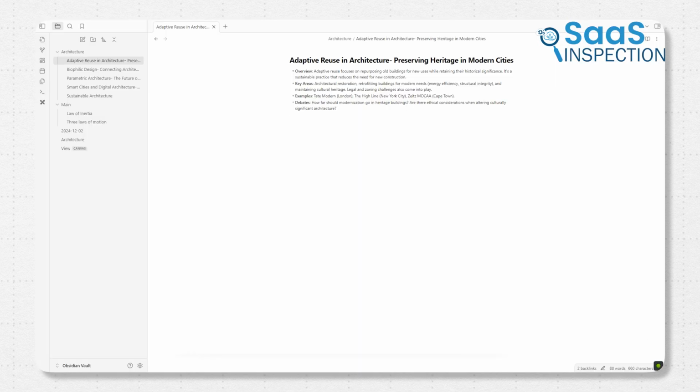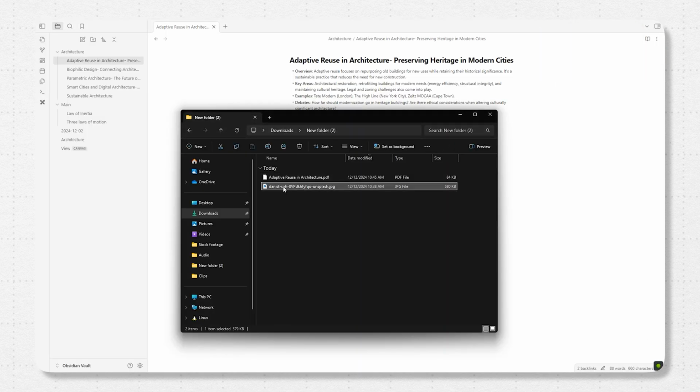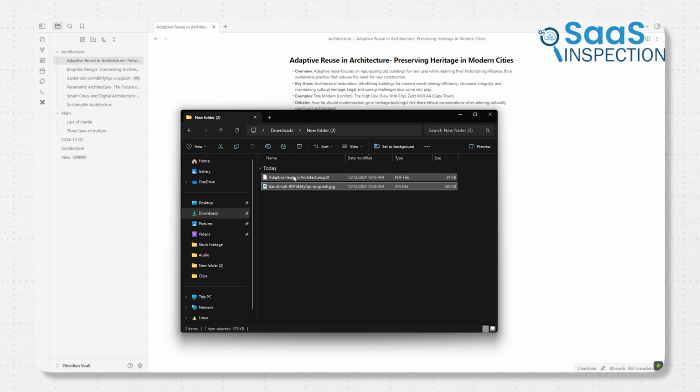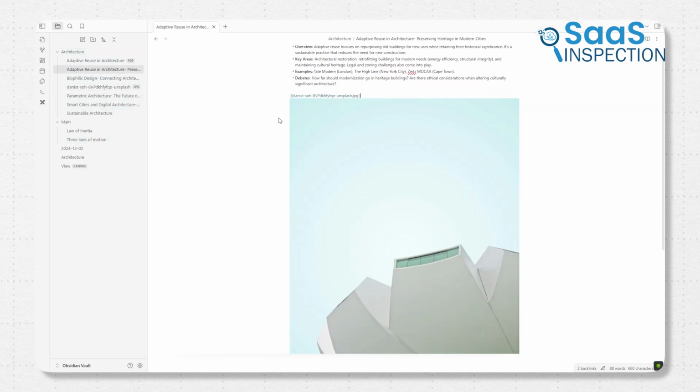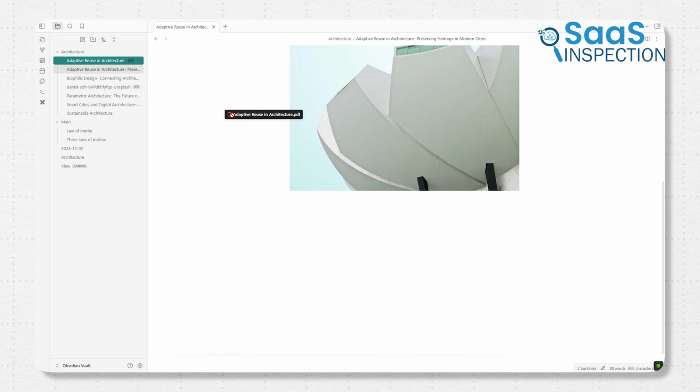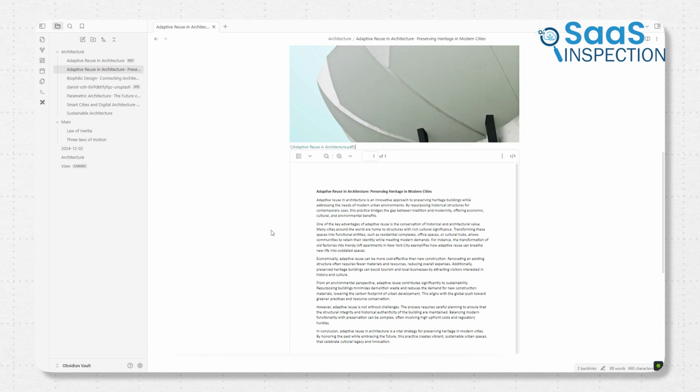Obsidian supports attachments as well, but the process is less visual. Files are stored alongside your notes in the same directory and linked manually. This setup keeps everything lightweight, but requires a bit more effort to manage.